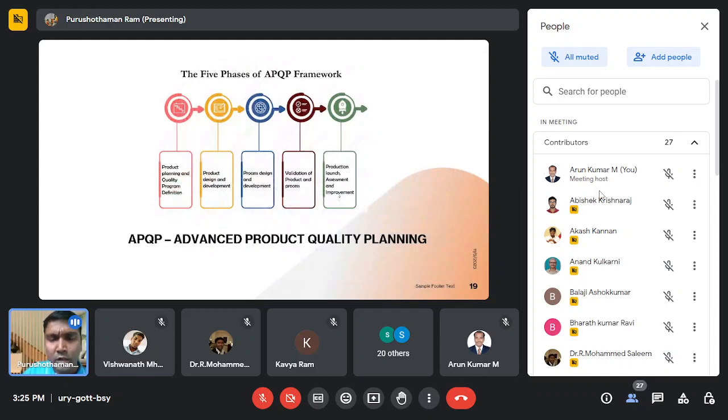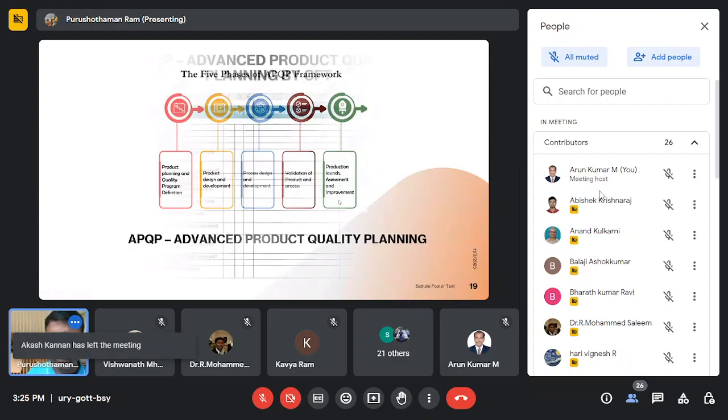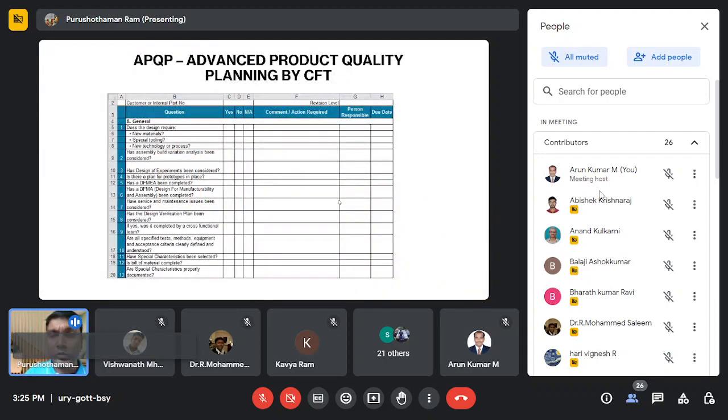As I already told, APQP comes under five different phases. Once we receive the drawing from the customer, product planning and quality program definition have to be defined at the initial stage. After that, we make the product design and development. Once that is developed, we go for the process design. After that, we go for validation of the product and process. Once it is completed, the production launch will happen, assessment will be done, and improvement will be taken further. For example, here I am putting one typical template of the APQP format.